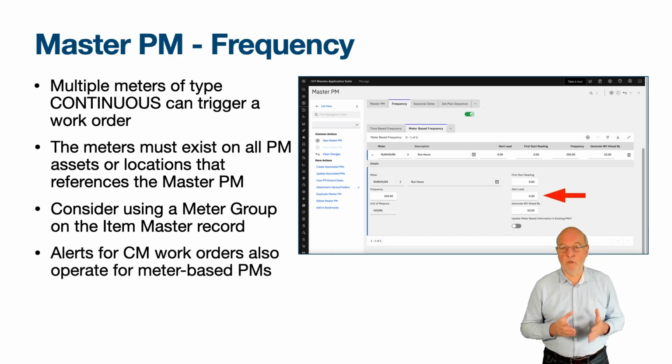The alert lead works in a similar manner to the field on the time-based frequency tab and determines whether a corrective maintenance work order, one with a work type of CM, will cause the generation of the PM earlier than its estimated next due date. This will occur if the alert lead is a value greater than the units to go value.